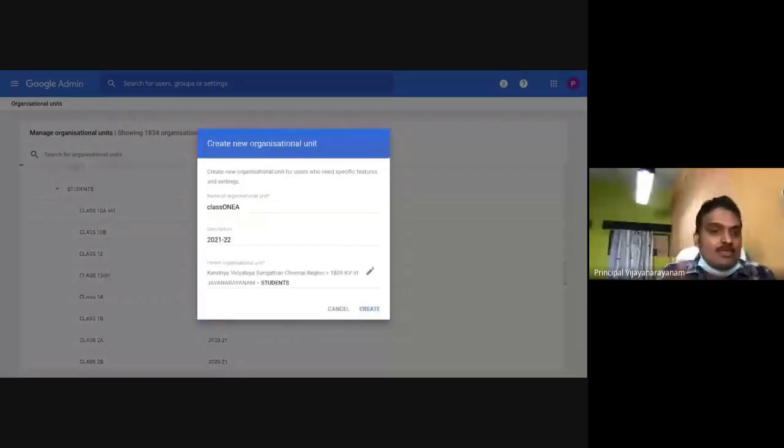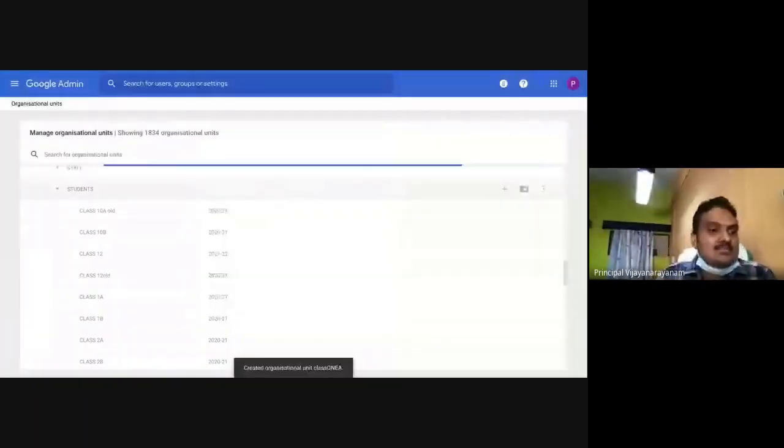So after doing promotions only, please create the last class. The last class should be created, class 1A and 1B. If sections are more, accordingly, you have to follow this. This is the first step that you have to initiate.